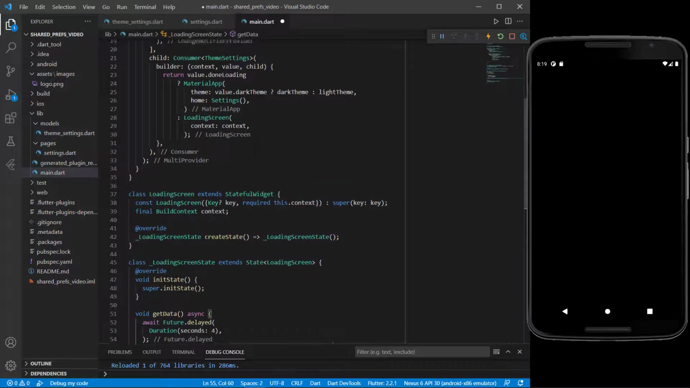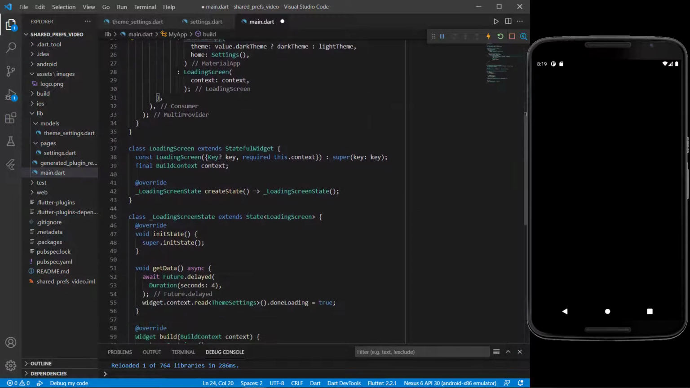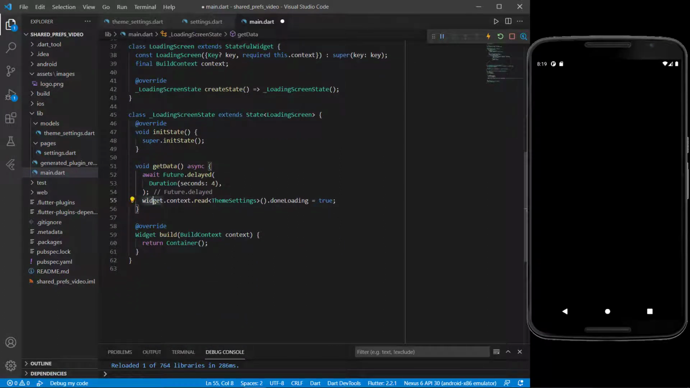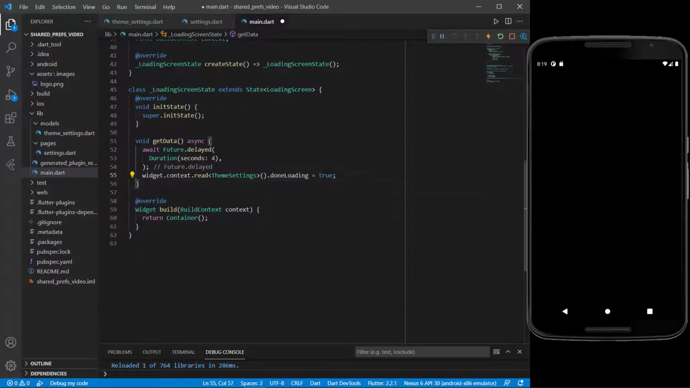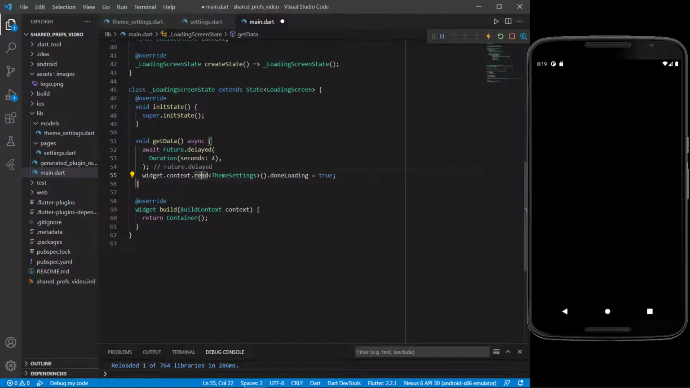Where's the listener? Well, there it is. The spot there listens for it, and if it changes, it will start running Material App. So we're just going to say widget.context.read, theme settings, call done loading, and set it to true. Just remember, you cannot use watch here because watch needs to be part of the widget tree.